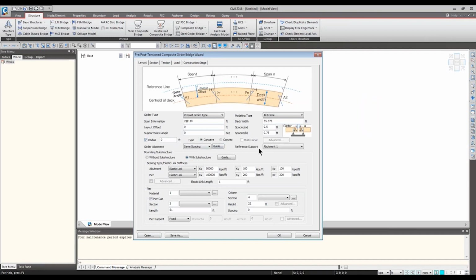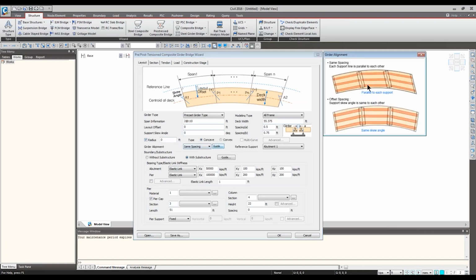And also, I forgot to mention this portion. When you choose your same spacing, the support angle will be different at each support. So you have to pick which one will be your reference support. Abutment 1 or pier 1 or abutment 2, just let it know. So it can actually define the support line parallel and handle from that point on.